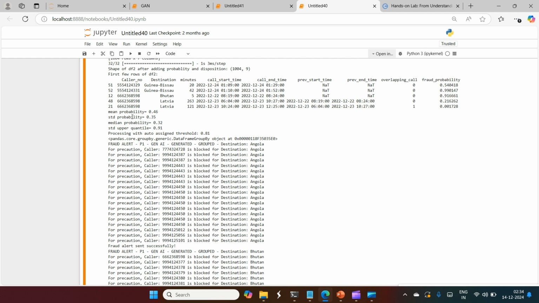So the mean probability for the fraud records was 0.46 for this data set. Then standard deviation was 0.35, median was 0.32, and the upper quantile was 0.91. Okay. So what happened is, you can see here the last line, processing with auto assigned threshold 0.81. So you must be asking where that comes from. How does the threshold become 0.81?